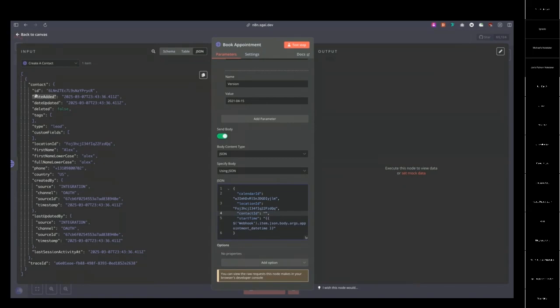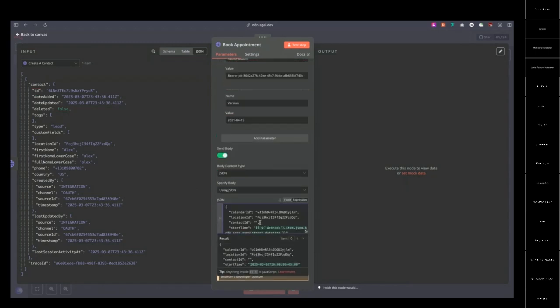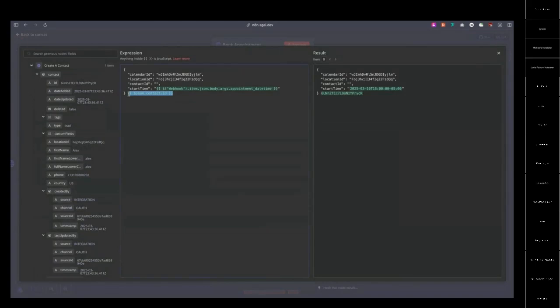And all I got to do is, again, just drag this ID field and then put it between the quotes. That's going to automatically fill out my contact ID. I don't know why this keeps pasting it like that. Just paste it in between your quotes. And then this start time, we're getting that from the webhook, right? So I can delete that.